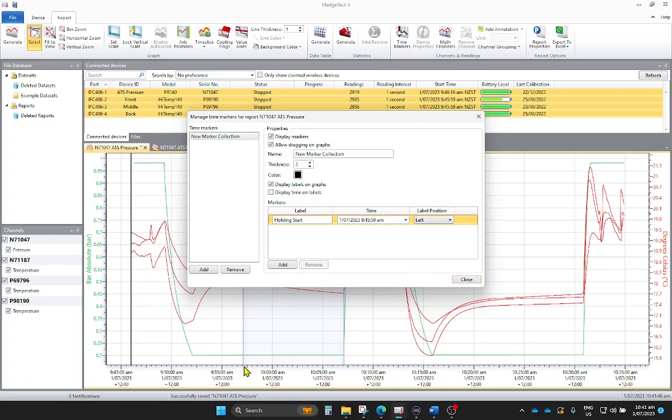And I know that's going to be about, what do we say, 9:57. So I'm actually going to just put that in here just to make it a little bit easier. 9:57:06. Then we're going to add holding finish. And I know that was 10:07:06, I think, from memory, and we go close.